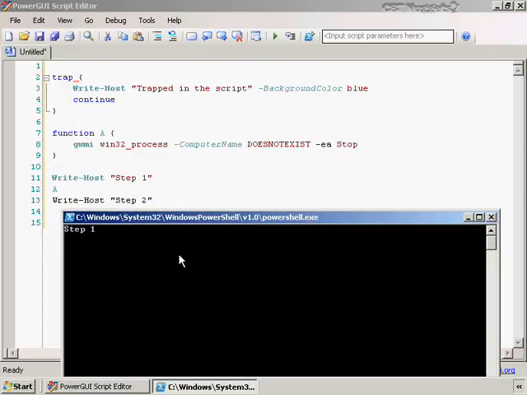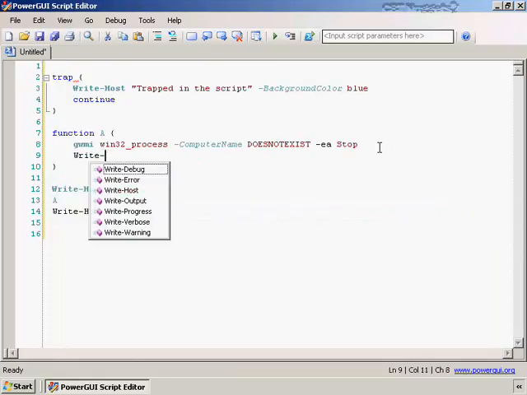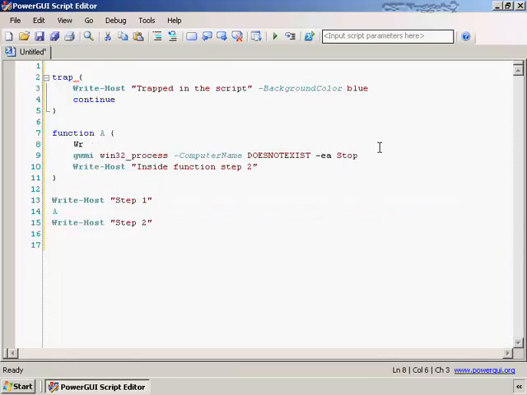Well, line 11 ran, so we got step 1. Now line 8 is running, and when that exception occurs, there's no trap inside the function. So the exception was passed up to the script, and it was trapped in the script. And then line 13 executed. We can even illustrate that further by inside our function here, write host inside function step 2. And we'll do the same thing up here. Write host inside function step 1.